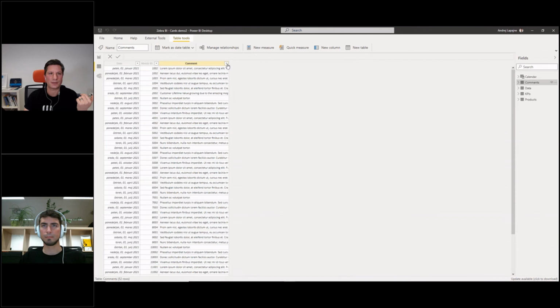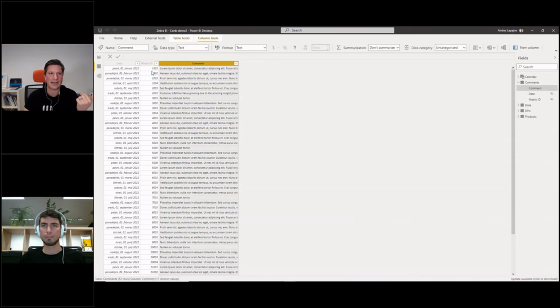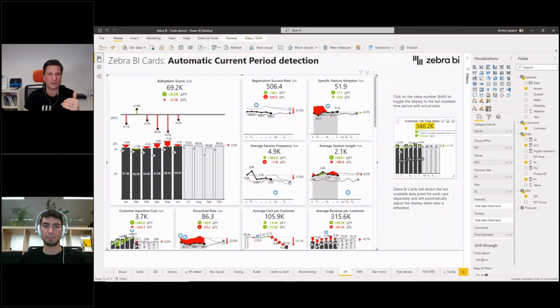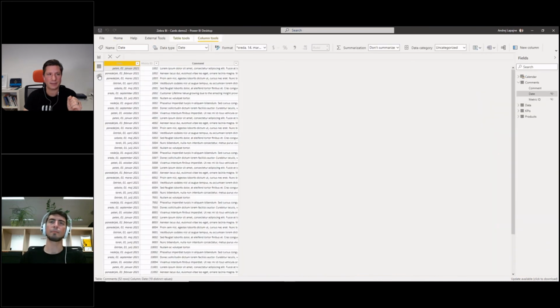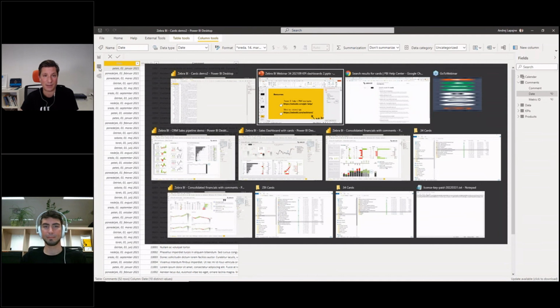And this is a very simple table. It's the table with the comments for a certain KPI. This is my ID of my KPI, and it's also marked with a date, so that the visual can relate to which period this comment is actually related. So you need to bring this table into your Power BI model. That's the key thing.